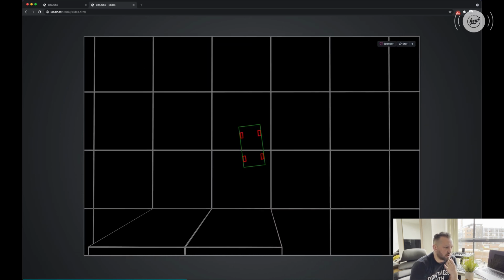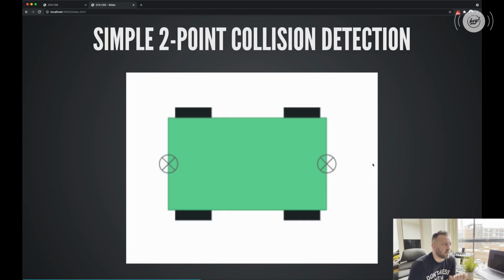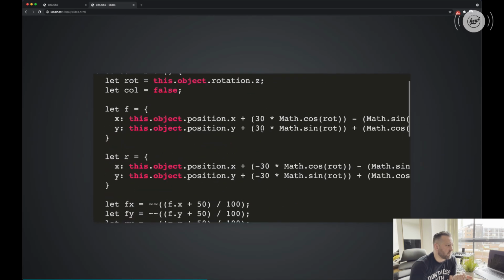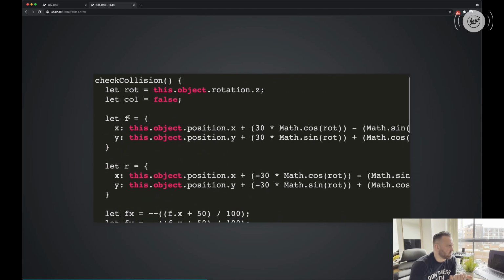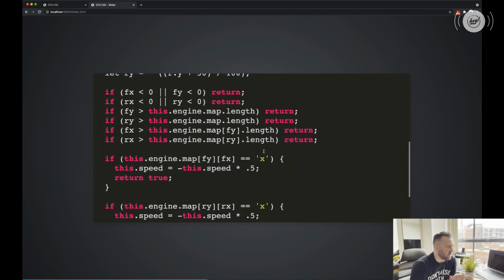So the next step is to do collision detection. The collision detection was just a simple 2-point collision detection. I didn't want to go too crazy. It was just to prove that this works. So there's a front point and a rear point, and a little bit of maths there just to make sure that we're not going over the edges of the map.